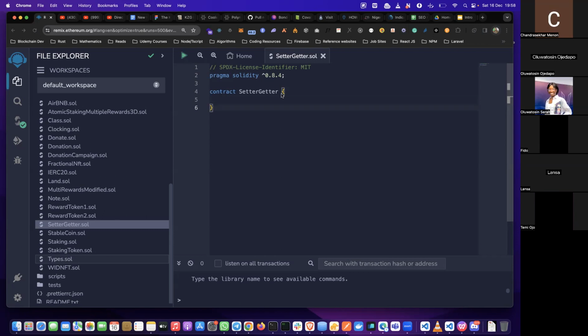What I want to do now is, what should we set? Let's say I want to create a contract that will be able to set my name, so I can change my name and I can also read my name. So I need a state variable that will be holding my name. And name is a string, right? So we are going to declare the type first, string, and I call it name.